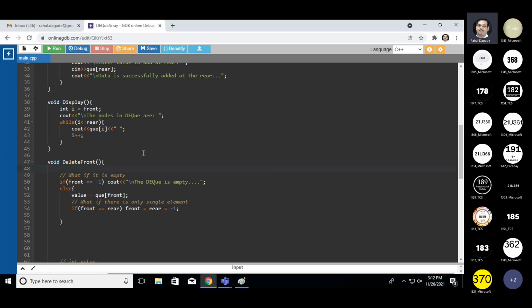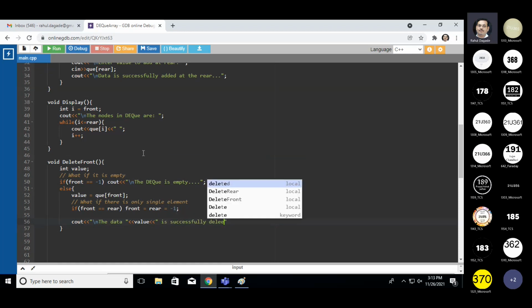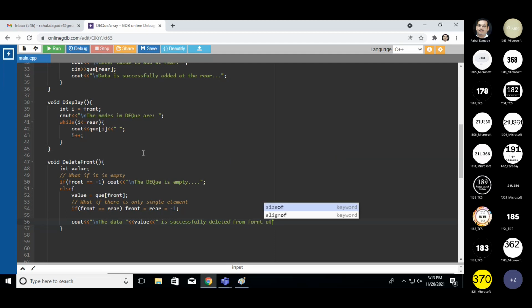So let us take an integer value, and we will print it with cout, newline, the data. Which data? The value is successfully deleted from front of the DEQue.